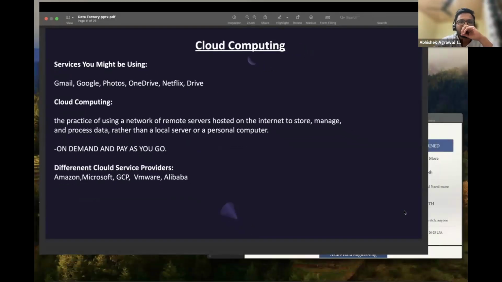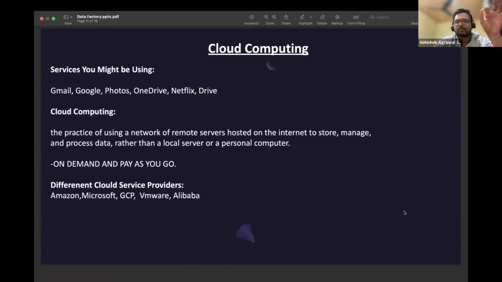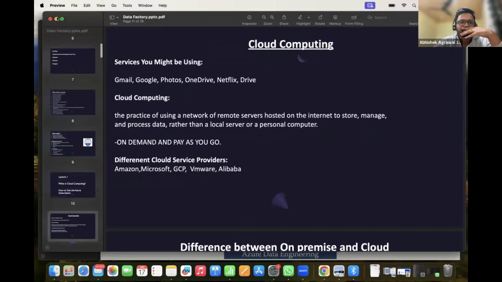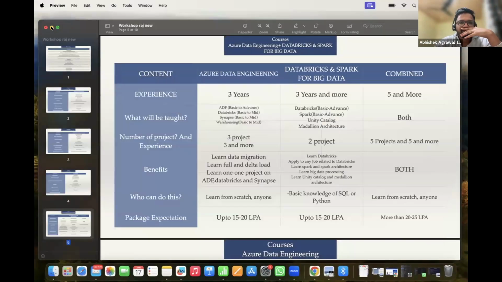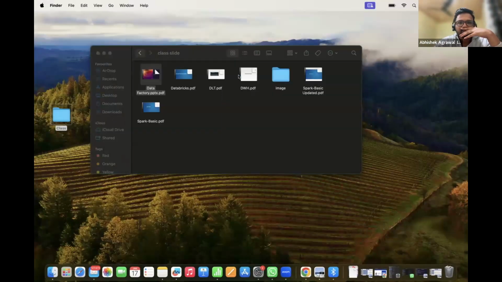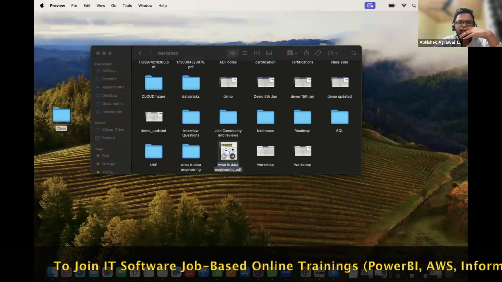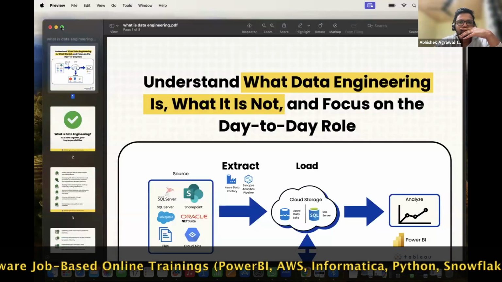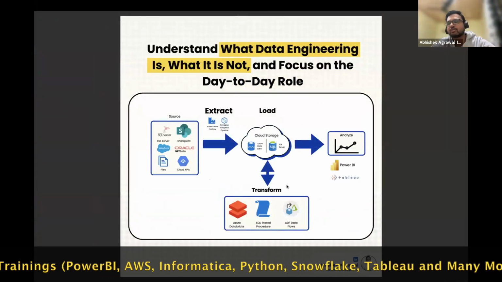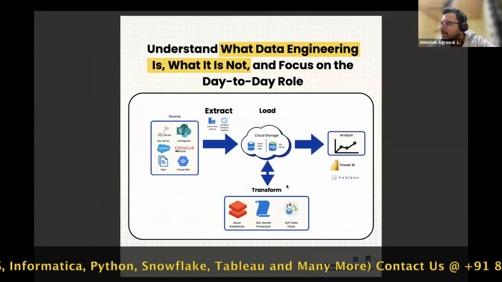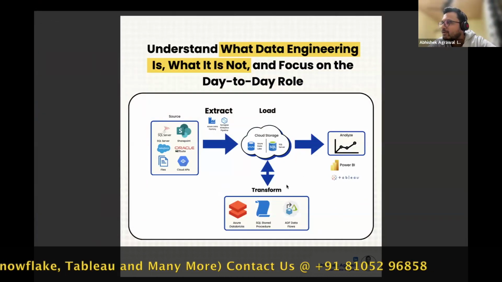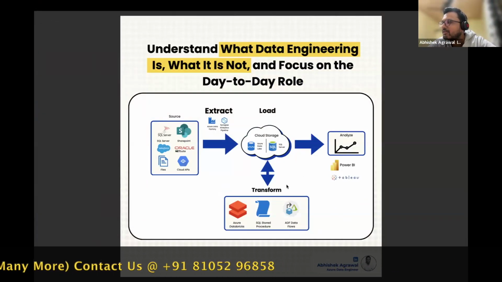Okay, all right. Now we will understand the why and what of data engineering. So what is data engineering, and why is data engineering important? Let's understand that now. Okay, so let me give you an example to explain the why and what of data engineering.